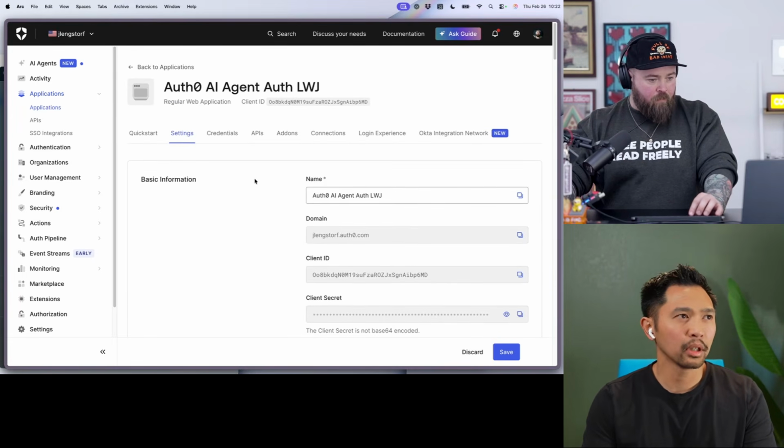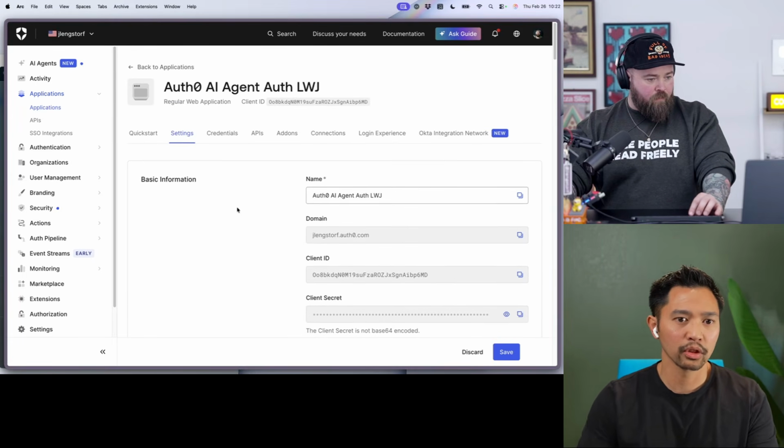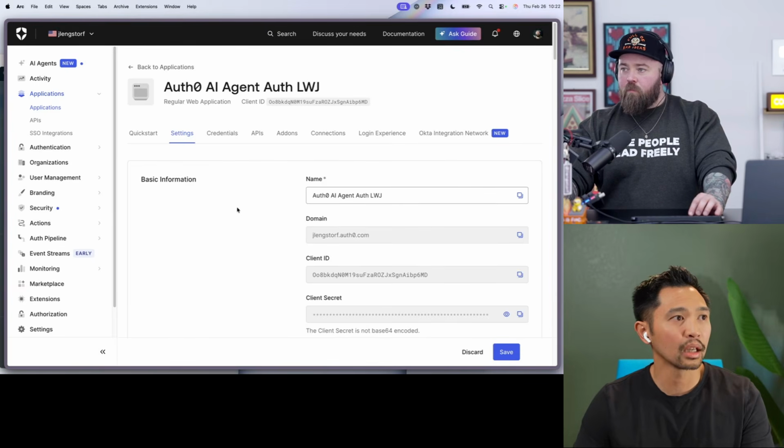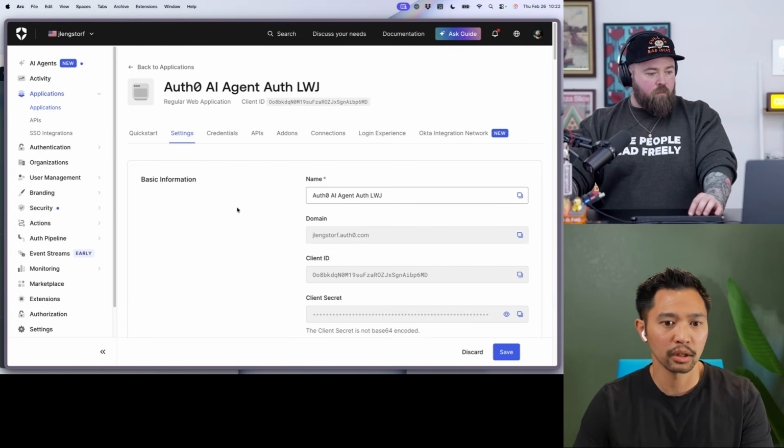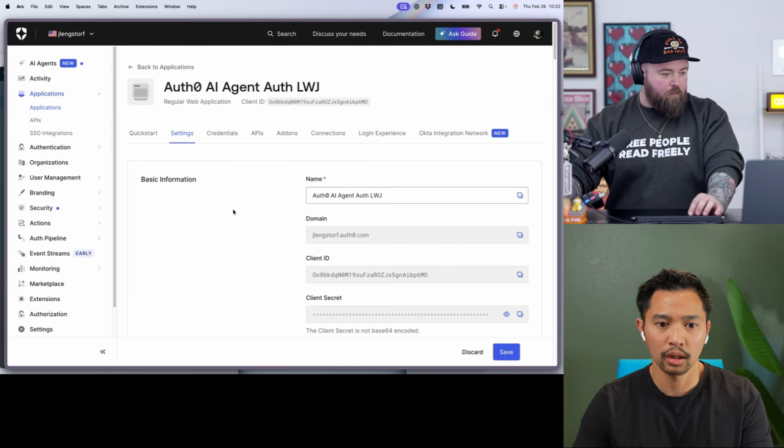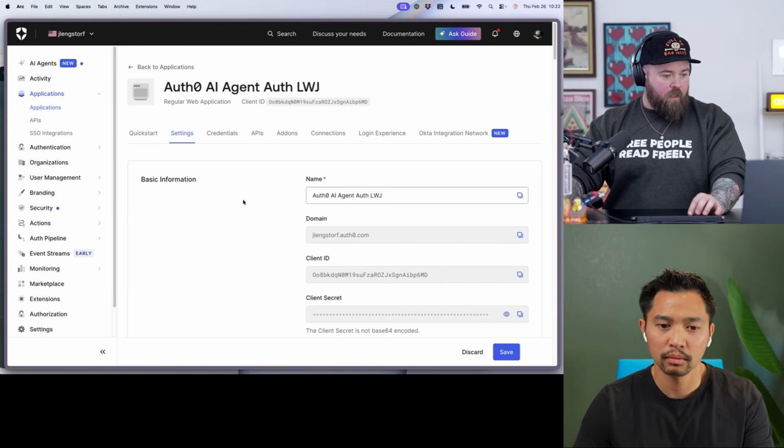Let me double check because we switched to version 4 of the SDK. So I think client secret maybe. Let me double check for you. Okay. No, we do need both. Okay. And does that live in one of these credentials things, or is it somewhere else in my dashboard? That's a good question. Let me see.